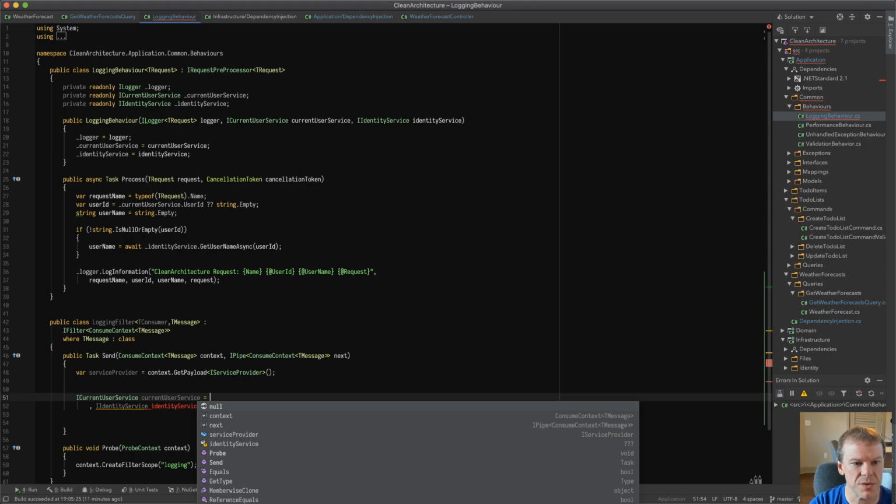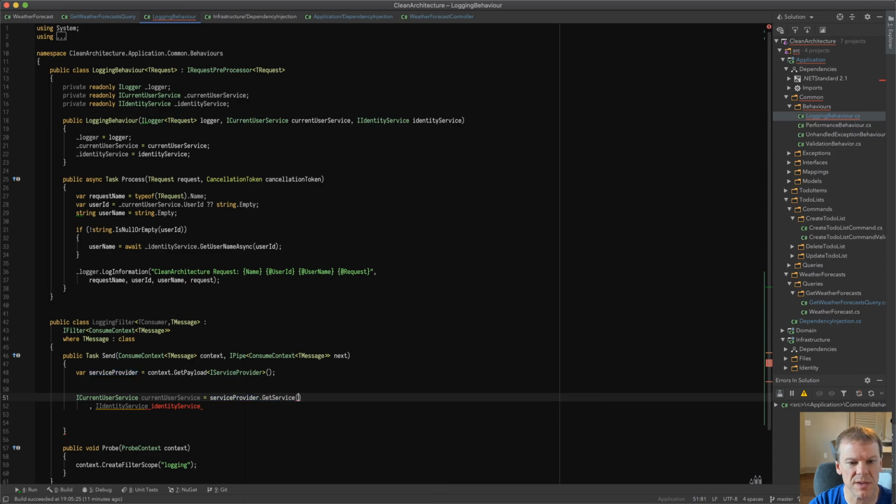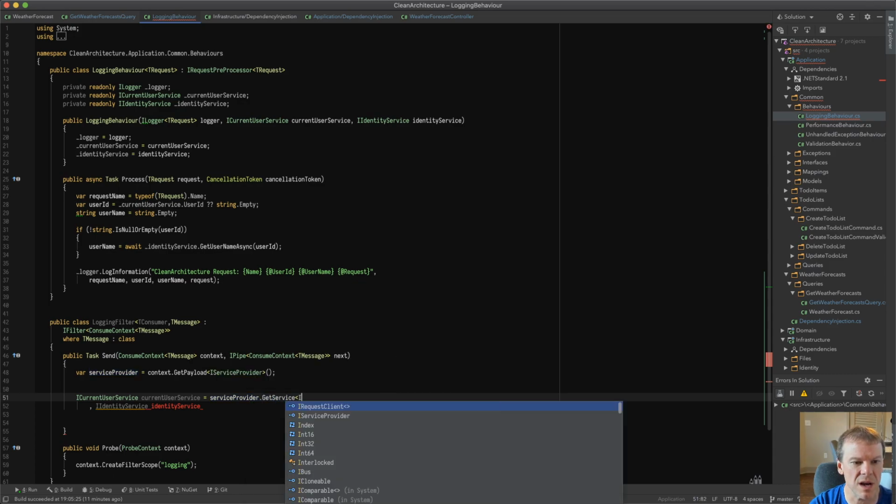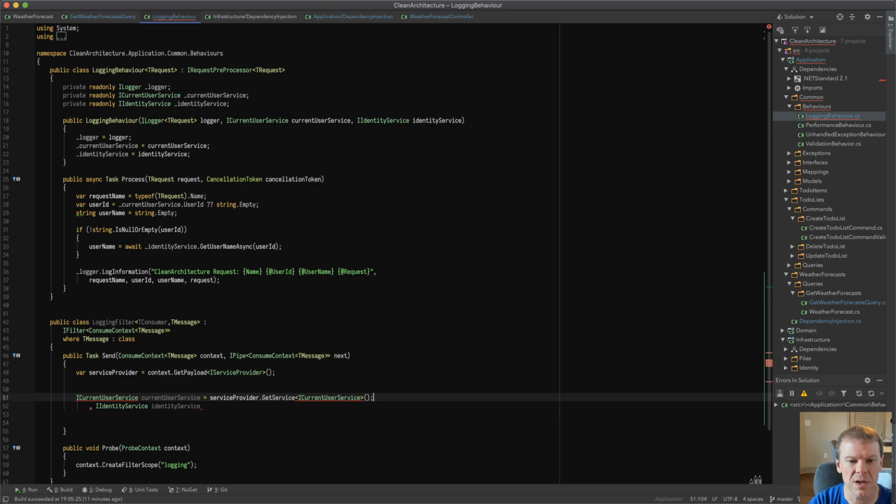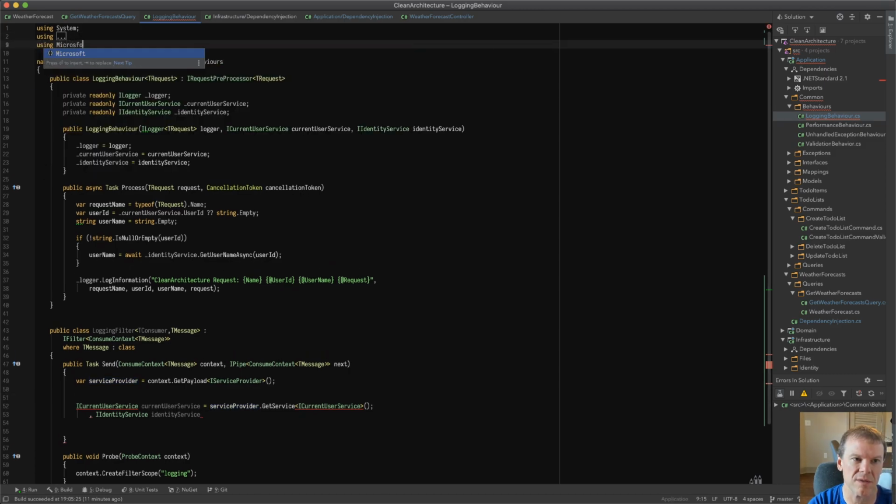So I'm going to resolve these two services directly from the service provider. Say provider.GetService, and it's going to be the current user service. Why is that barking? Oh, probably because I'm not using Microsoft.Extensions.DependencyInjection. Yeah, that's what I think.